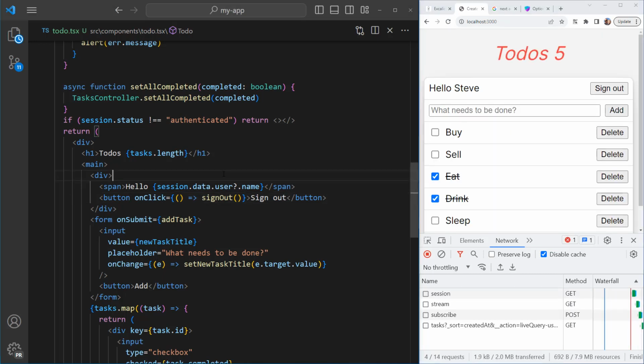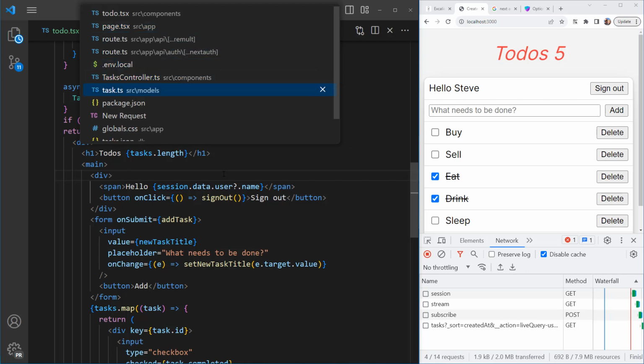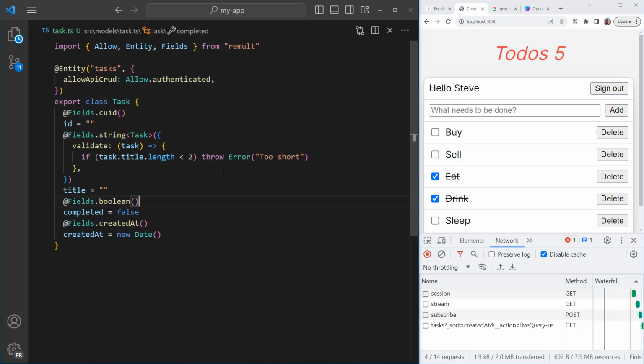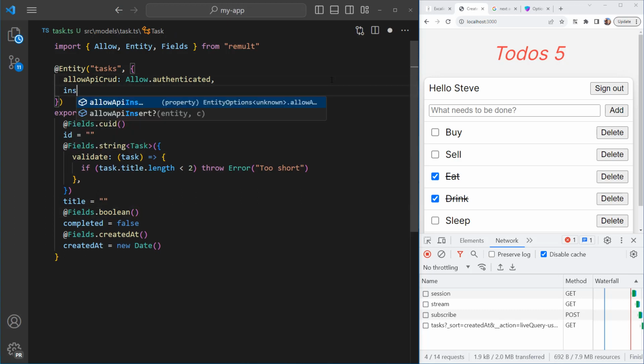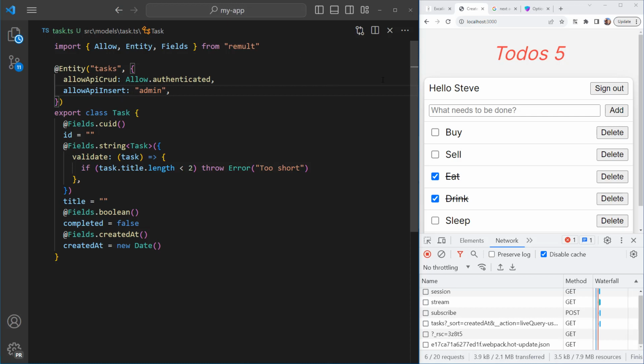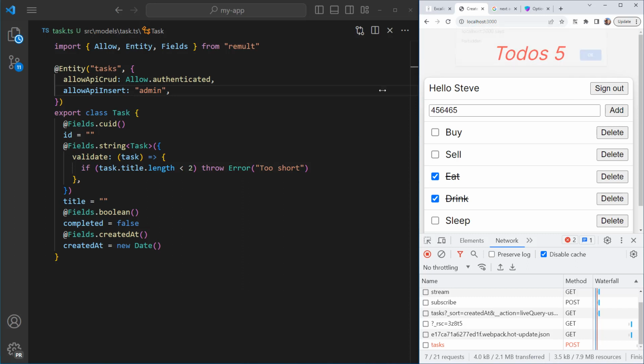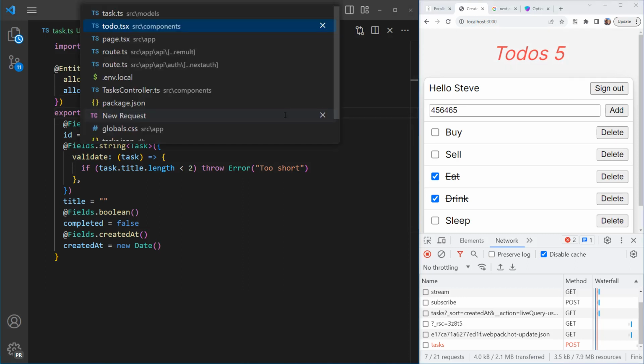So we've defined who is allowed to see tasks. But there's a lot more to it. We can actually fine grain these permissions. For example, I can say that insert is only allowed to someone who's an admin. Now, as soon as I do that, Steve cannot add a new task. He will get a forbidden error. Let's go ahead and nominate Jane as an admin.